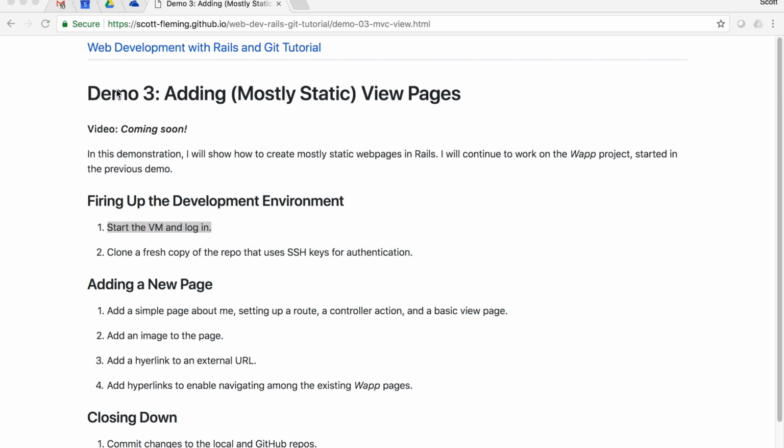Howdy folks, in this video I'm going to continue the demo series with demo number 3 on adding mostly static view pages to your Rails web app. So in this demonstration I'm going to show you how to create mostly static web pages, and by that I mean they are mostly just static and don't have much behavior, maybe just a little. I'm going to do that in Rails, and I'm going to continue to work on the WAP project, which I started in the previous demo number 2.